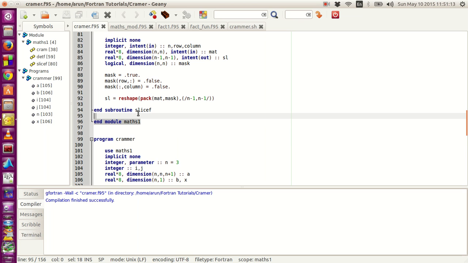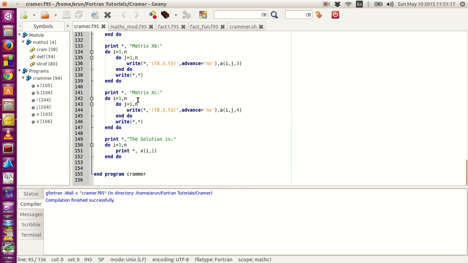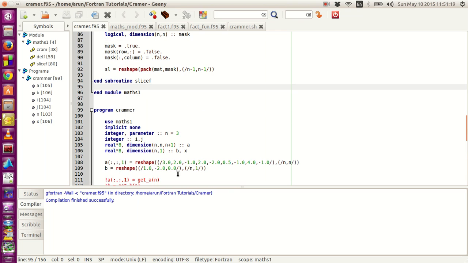Whereas if I were to place the module behind the program and execute this, the program will run first, and since the module part has not been compiled, this match1.mod will not be available, so it will just throw an error stating that this is not present.